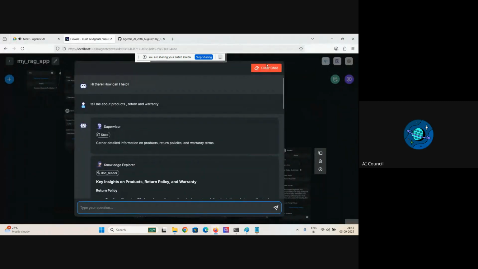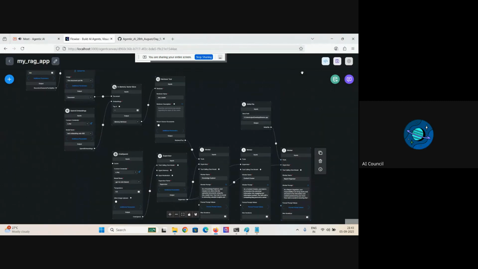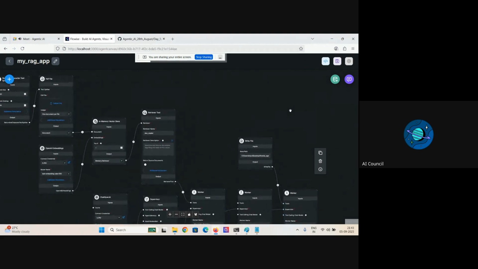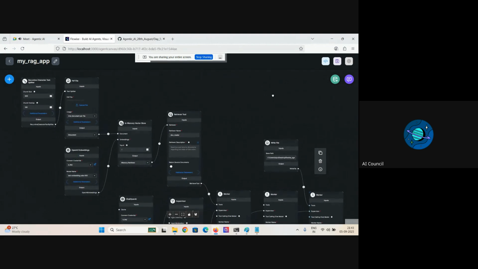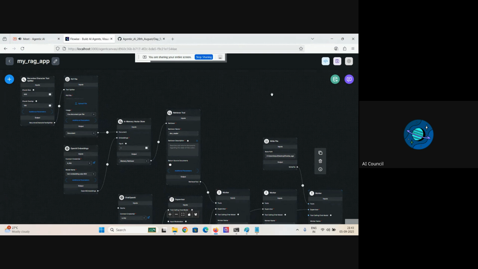So this is how your RAG app works. Please tell me. You were saying something? Yeah, Vipul. Vipul, can we go back? Can we just look at the flow once? Can we just zoom out?